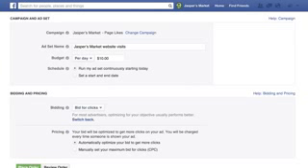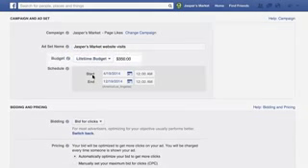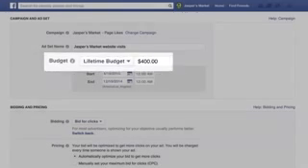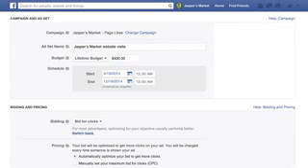When you've reached your daily budget limit, your ad will pause until your amount resets the next day. With the Lifetime Budget option, you can set the amount you're willing to pay until your budget is completely spent. When you've reached your lifetime budget limit, your ad will pause.